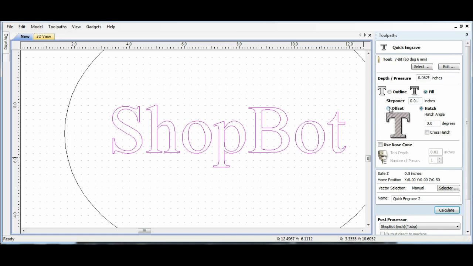And you can change the offset. As you can see, the little picture shows you how it's going to be, or hatch. We're going to leave it at hatch. You can mess with these if you want to, but I'm just going to change this to quick engrave fill, and then calculate that.